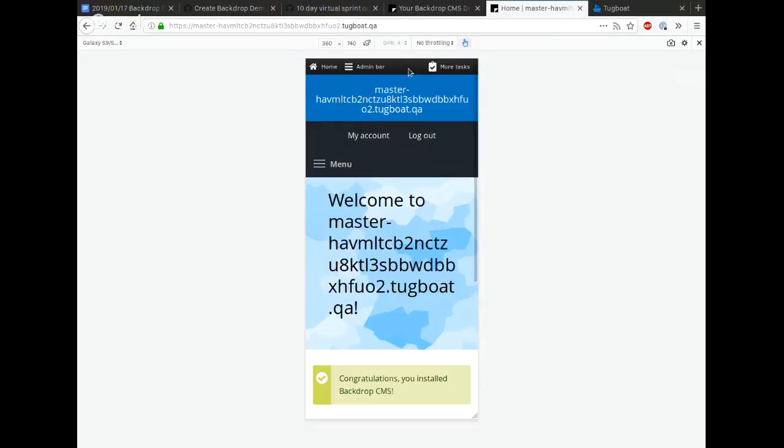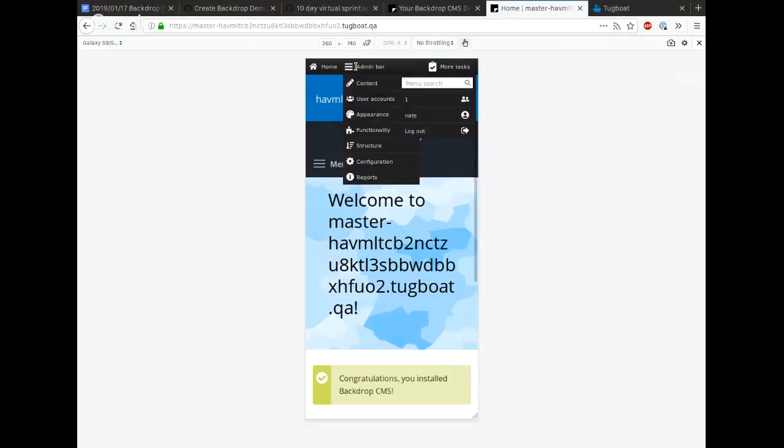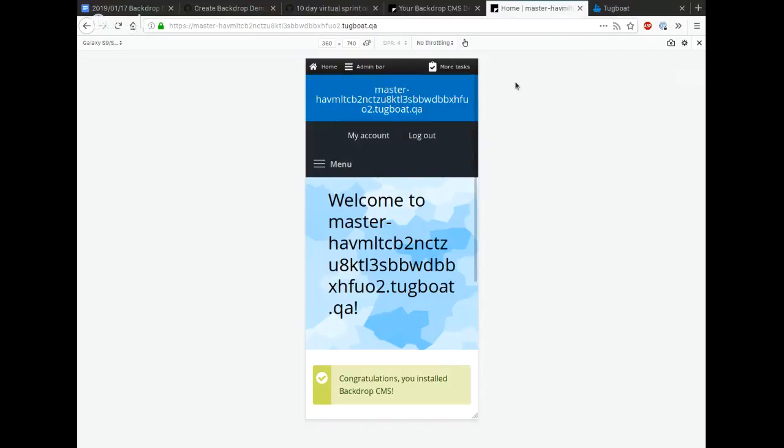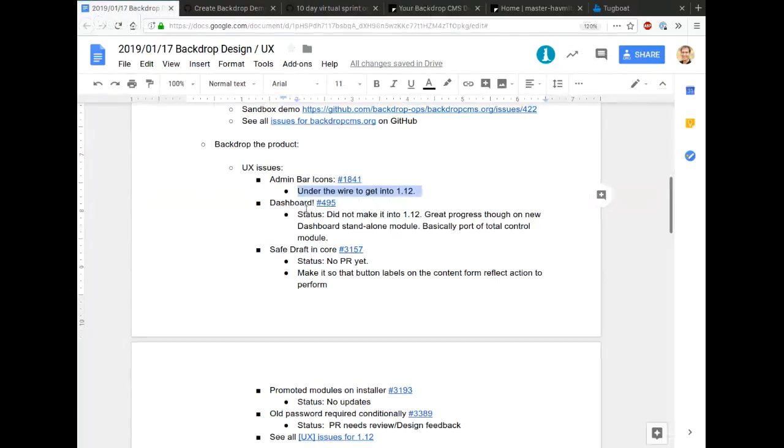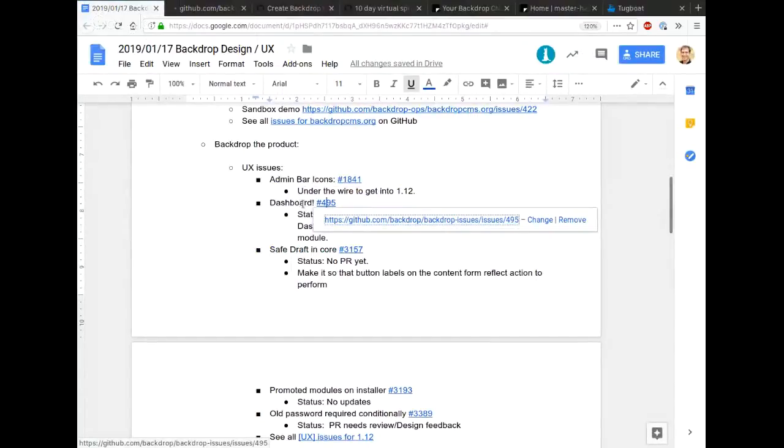Except I'm having trouble screen sharing this at the moment. There we go. So yeah, it just looks really fantastic. I was really pleased to see these icons come together and get in on such short notice. Let's see, issue 495 is Dashboard.